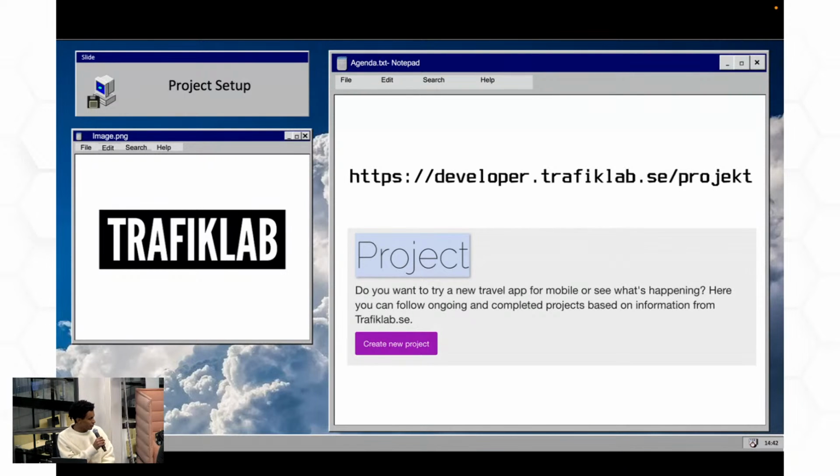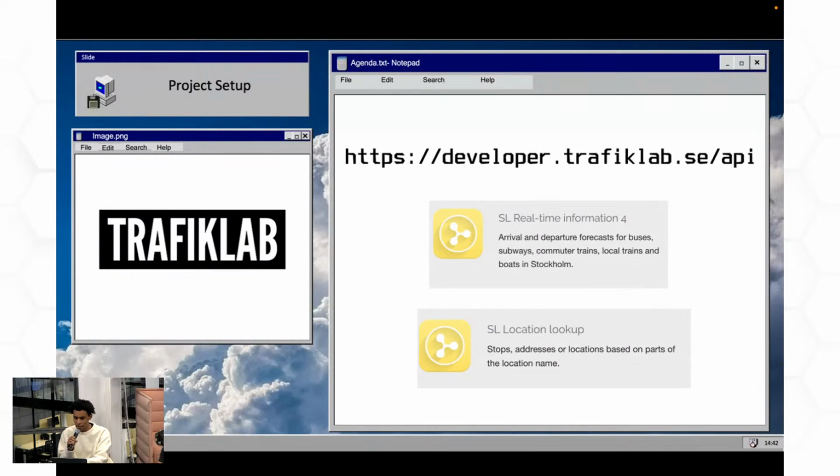And it's tricky. I mean, Lucas and I are both skilled developers, but it's very tricky to find out how to get an API key on this site. So the best way to do it is to go to developer.trafiklab.se, with a K, that's Swedish, and then just find it and go to create new project. Then you can choose the two APIs I mentioned, which are the real-time information and the location lookup.